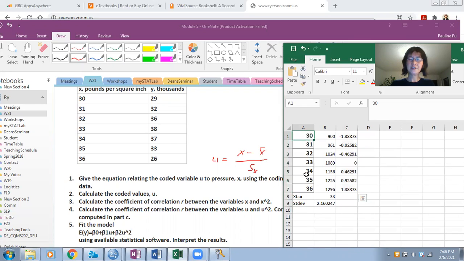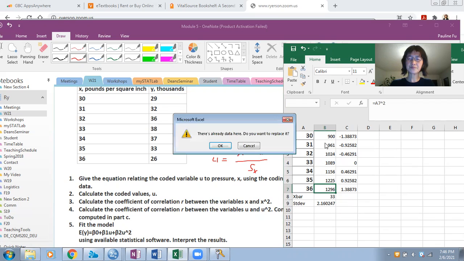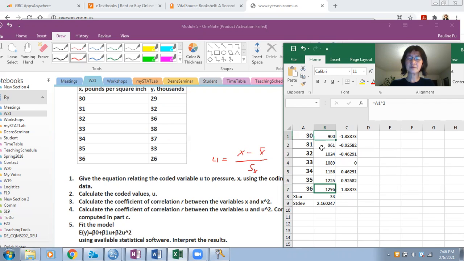So this is x. I already calculated. Now I'm going to delete to show you how I calculate this x squared. So this is x. First, you calculate x squared, so equal this number squared. Excel uses this to represent square, okay? And then use fill handle. So this is x squared.